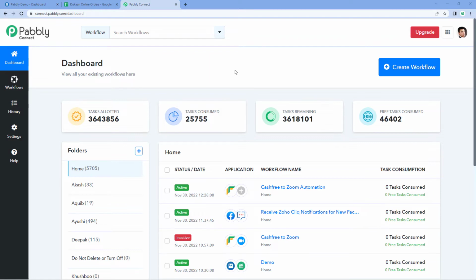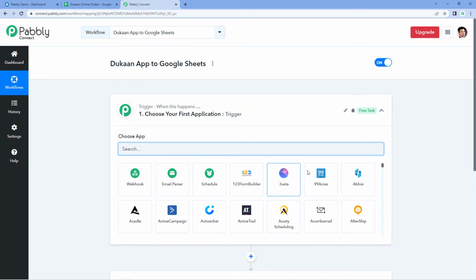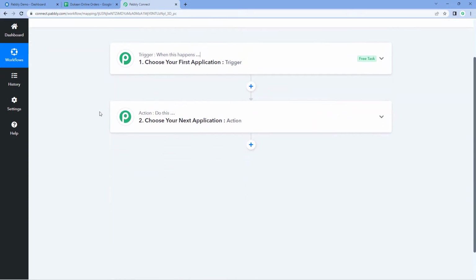And after reaching to this dashboard, just click on Create Workflow and give your workflow a name. For example, I would like to name my workflow as Dukaan App to Google Sheets. And then just click on Create. Now you can see that our workflow is open over here.